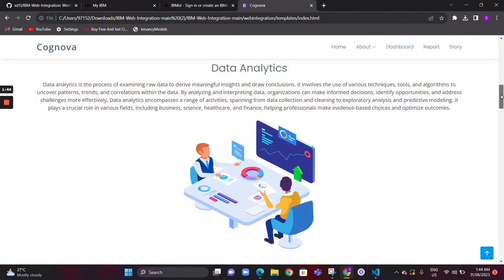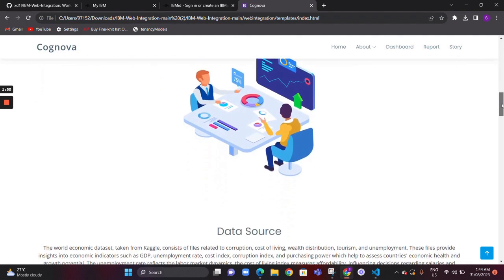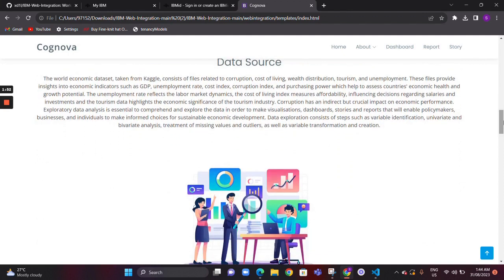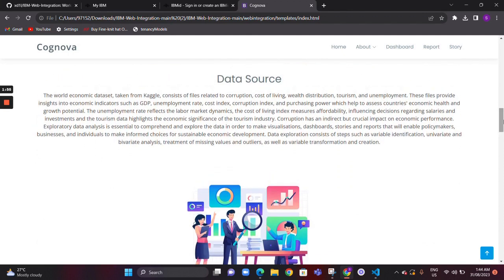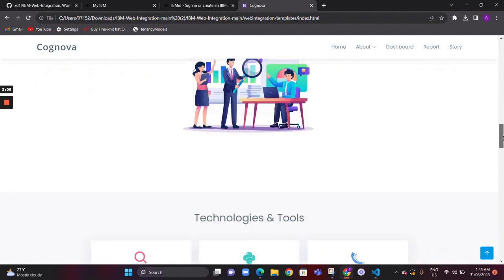The next section of our website provides brief information regarding data analytics and how it is impacting our day-to-day lives. The next section provides us with some information regarding our data source. It's taken from Kaggle. It contains various files related to corruption, cost of living, wealth distribution, tourism, unemployment, and so on. And these indicators help us provide a comprehensive analysis of the global economic data.